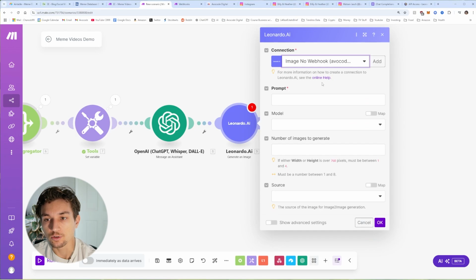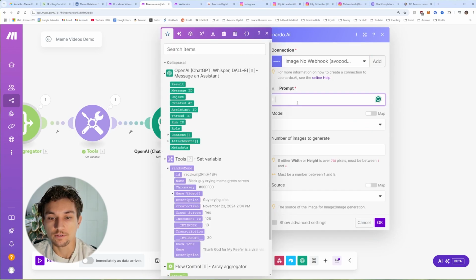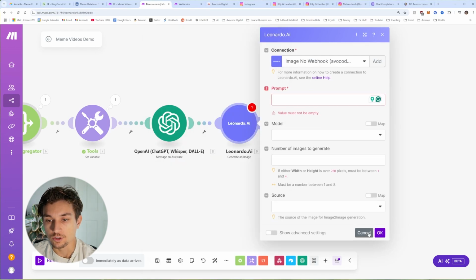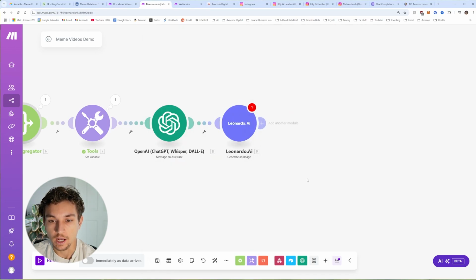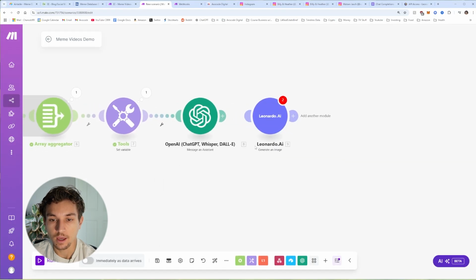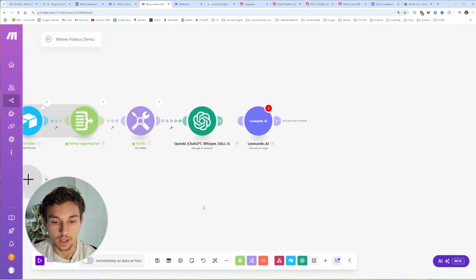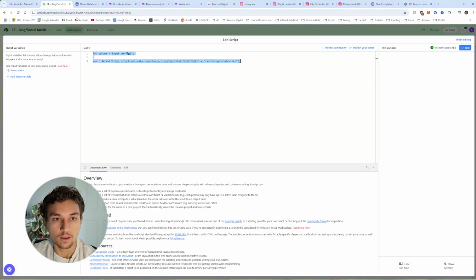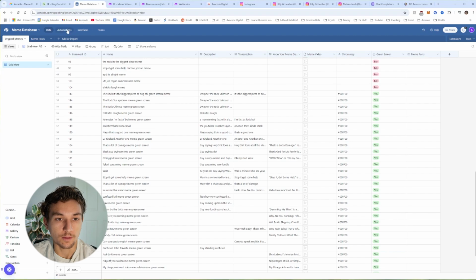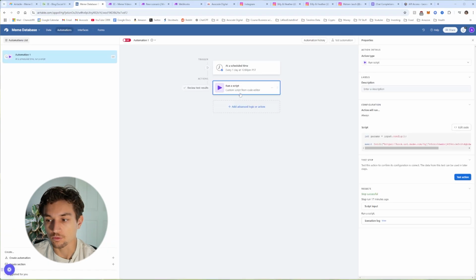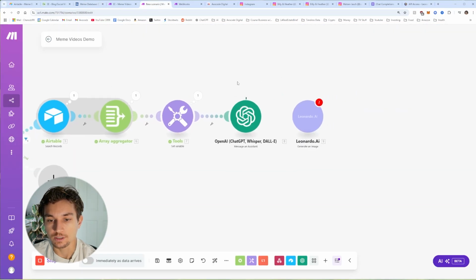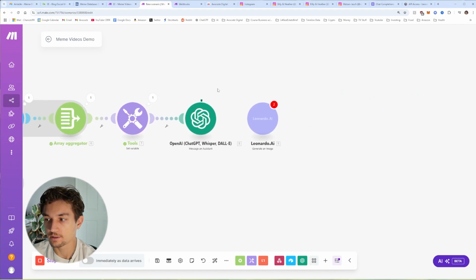Okay, with that being said, make sure you select your connection, and we're going to fill in the prompt. The prompt will be generated by OpenAI, which I can see we have not generated the response, so we can't select that yet. So we'll hit cancel for now, and we'll unlink this, and we're going to generate a response with OpenAI. So let's save that. Let's run once. Let's go back to our Airtable database, and we'll go to automations, and we'll run this script one more time. And then as you can see, it's generating the OpenAI response.